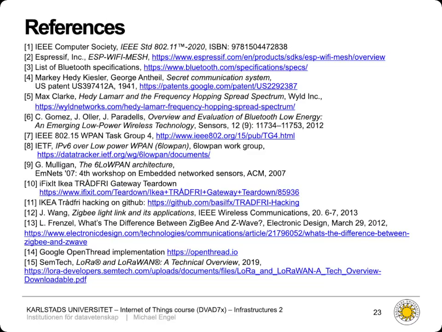So as always, here are a number of references if you want to dig deeper. These go from standards here. Unfortunately, things like IEEE standards have to be bought. They're quite expensive. There are links to different specifications for Bluetooth and for other network technologies. So if you're interested in digging deeper into one of the technologies, feel free to do so.